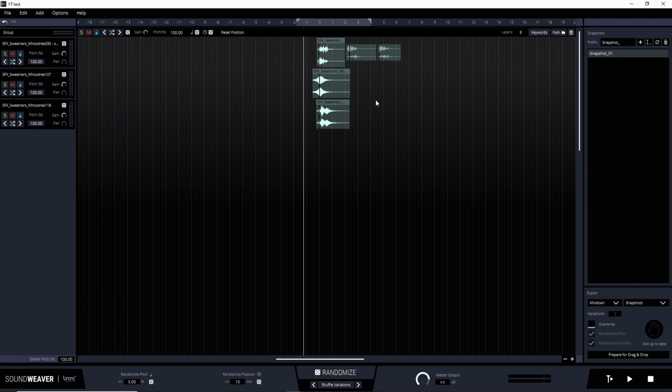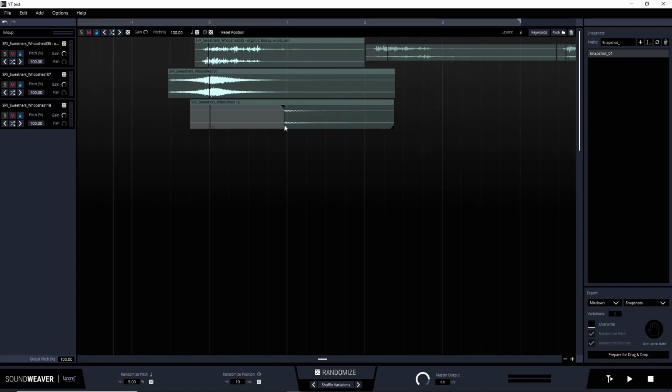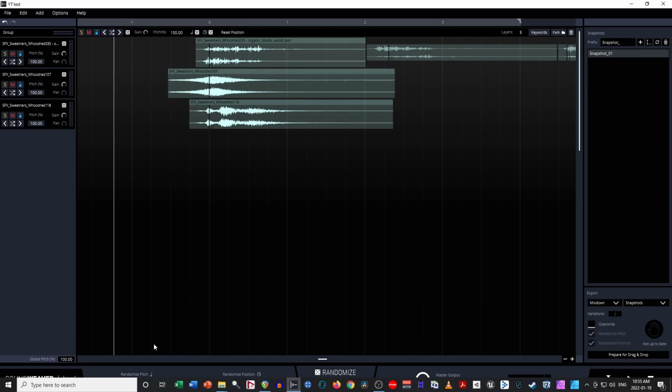What's also super powerful about Soundweaver is that every time you load your sound, it's going to automatically line them up at their transient point, so at their loudest peak point. If you look here, I have all my sounds lined up where Soundweaver has determined the transient to be, so I don't have to line them up or anything. They're already lined up at the transient, so they're all going to sound in unison together, which is great. Now what this randomized position is going to do is offset the transient points. You can see here the transient points are moving off. I can reset the position here, and now they're all back.